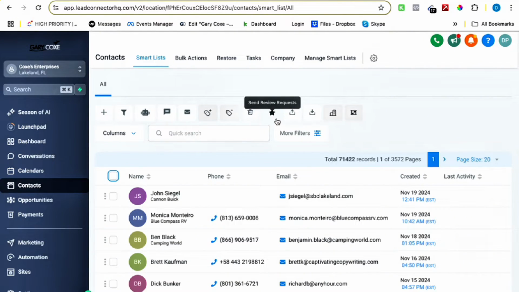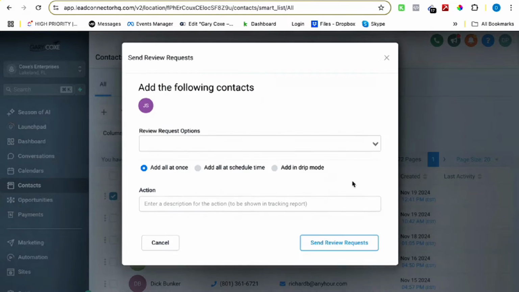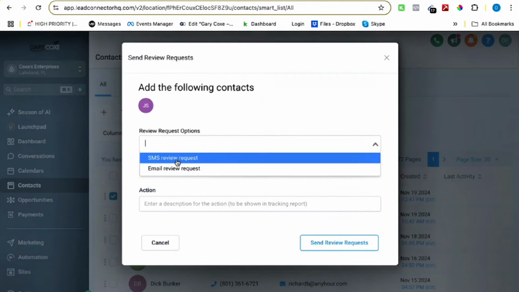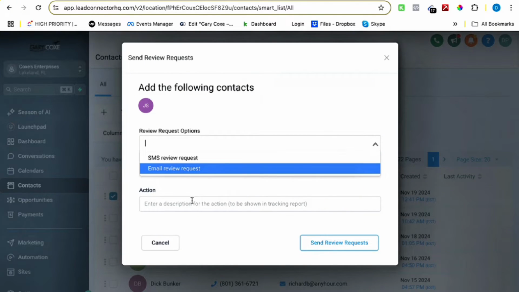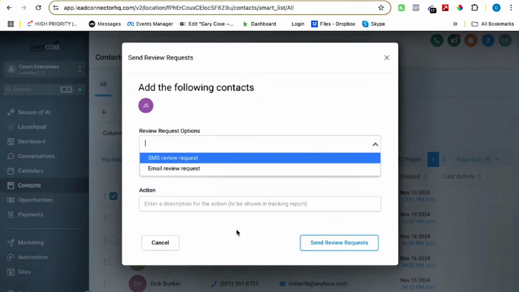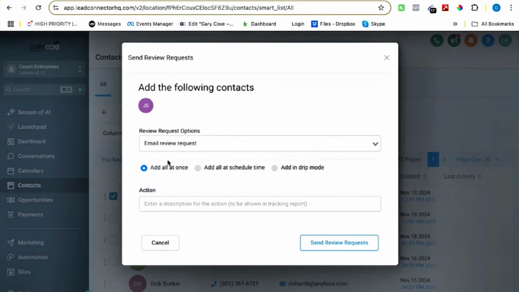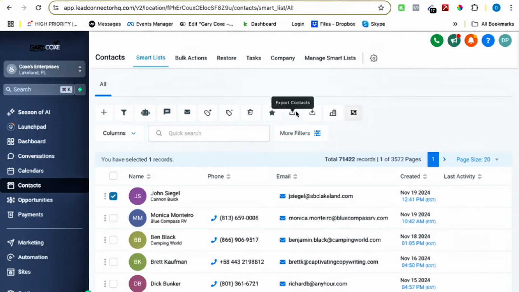Send review request: you can send a review request directly to anyone from contact management itself. You just have to click on this, but before this you should have set up the review request option, SMS review request, email review request. You can send any of those, choose the action and send a review request. Boom. For email review request, yeah, just select this. You can send in drip mode or all at once.